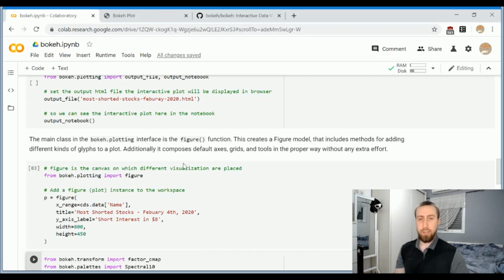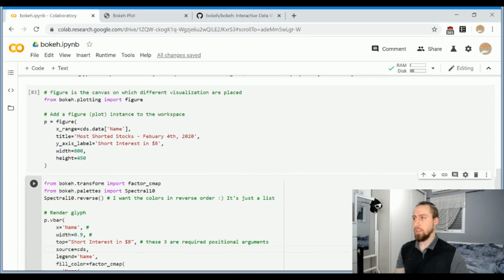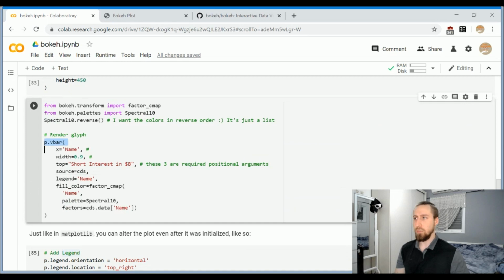So let's get to the actual plotting. As you've seen in the figure, I want to make a vertical bar chart. So you apply this method to your figure object, and this is what you need to feed in. You have three required positional arguments if it's the vertical bar. You have to specify the X range, the width of the bar, and what is the Y range.